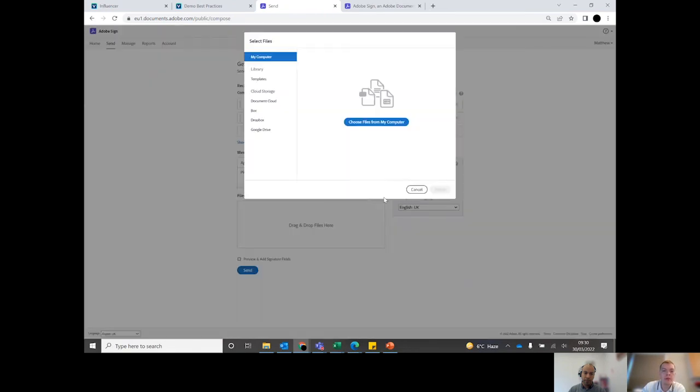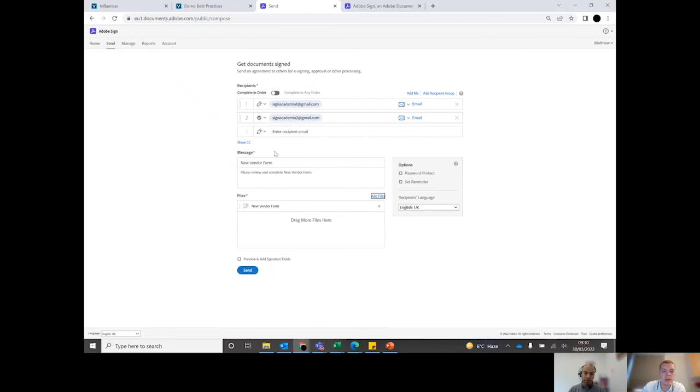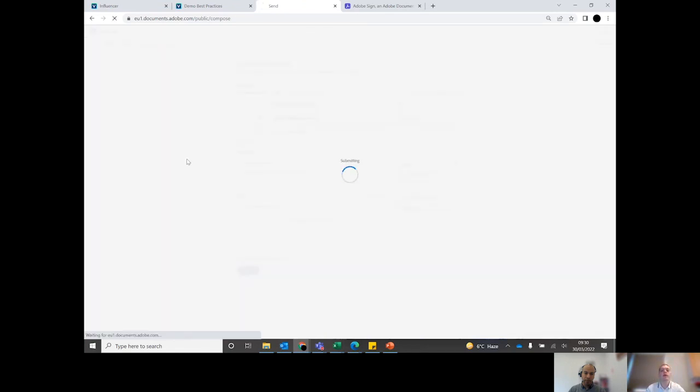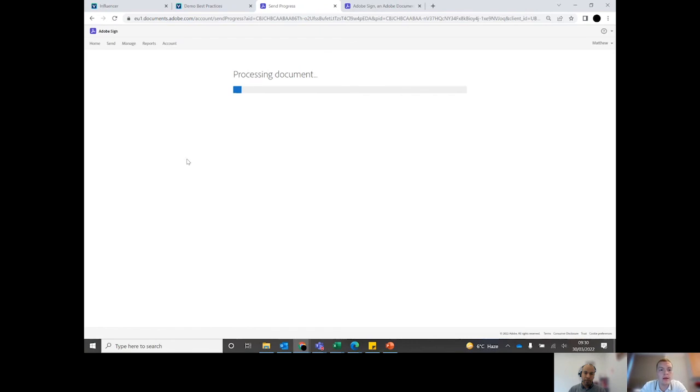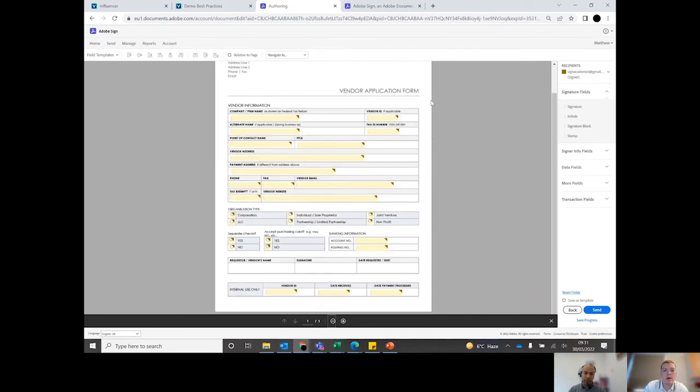Next, we'll add in our files, or our file that we want them to input their data and approve. So we'll attach that there, and then we'll press next. And that will take us to the form field data entry point. So this is essentially where we want to get the data from our recipients. And as we can see, if I just zoom out, we've got a new vendor application form.